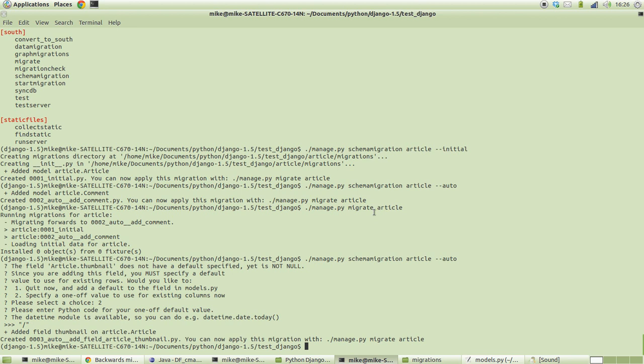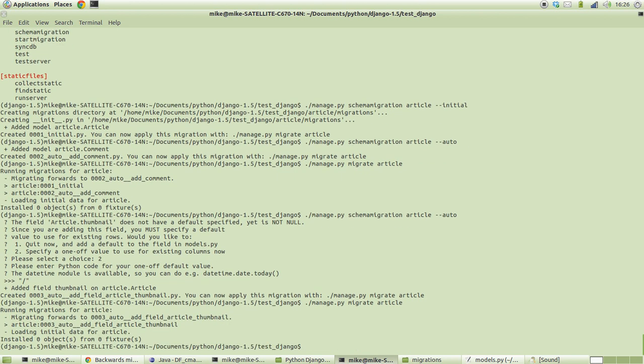Okay, so we've made that change. Now let's just apply the change. Okay, so that's applied that. So maybe we've made a mistake. Maybe we shouldn't have applied that thumbnail field. How do we get rid of it?